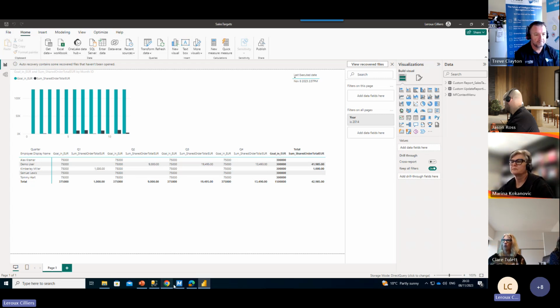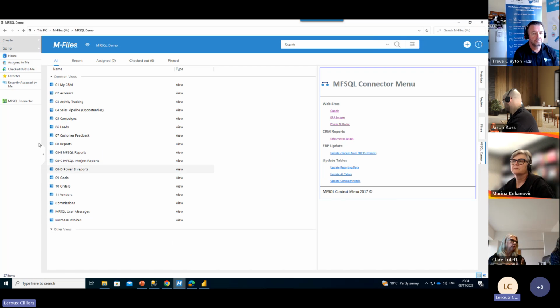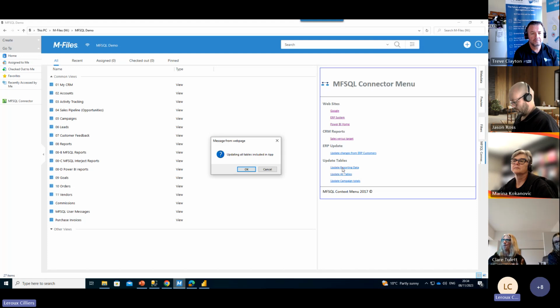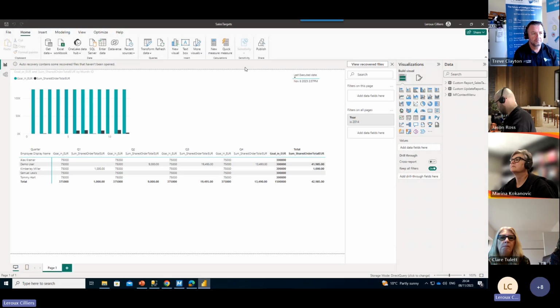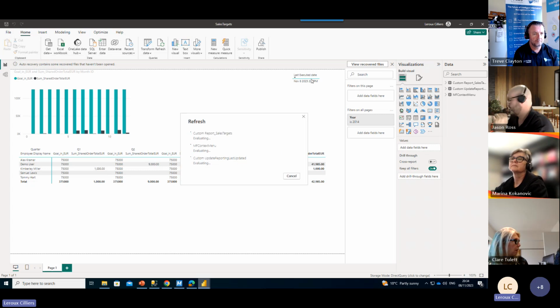But you can also do it by way of one of these actions. So I can say, I want to update the reporting data. If I update my reporting data and then go back into my report and refresh, my last execution date will change, showing me what was the last time it was executed.